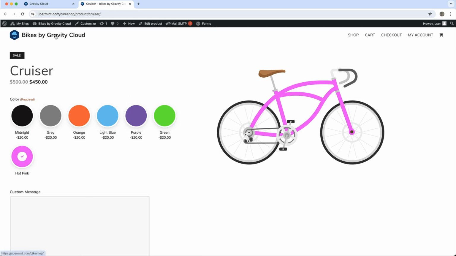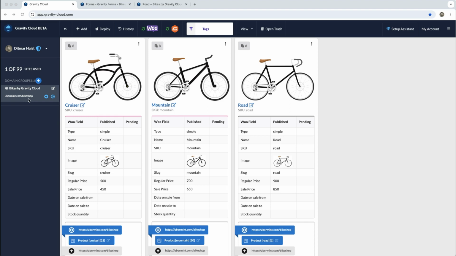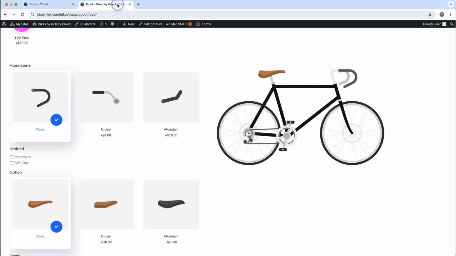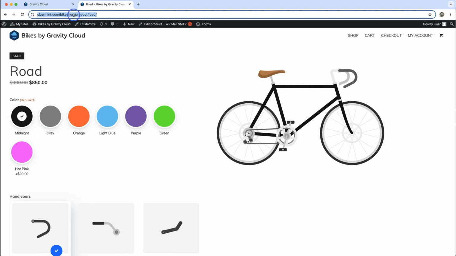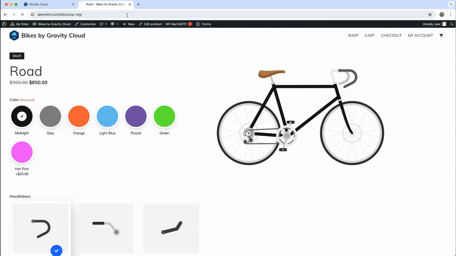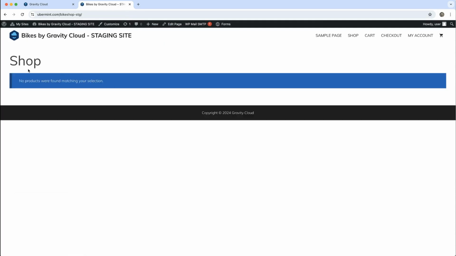But just like that, let's say we have a staging site. We want to synchronize these products onto the staging site. How would we do that? Go over and I have a staging site. So you can see the staging site is empty.